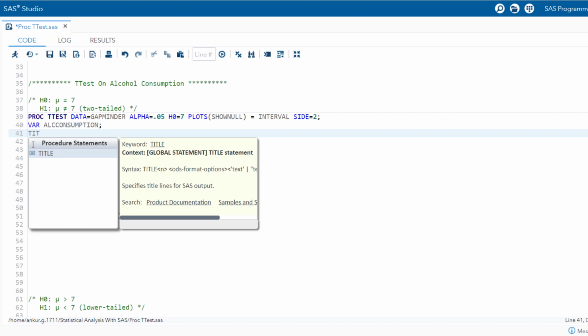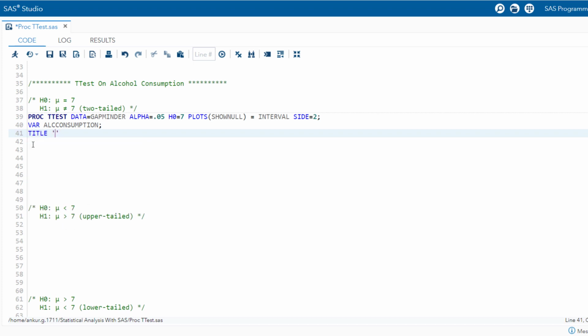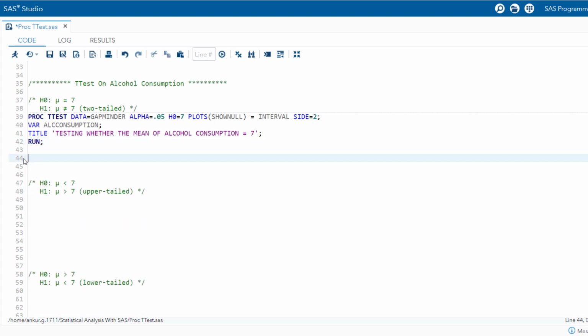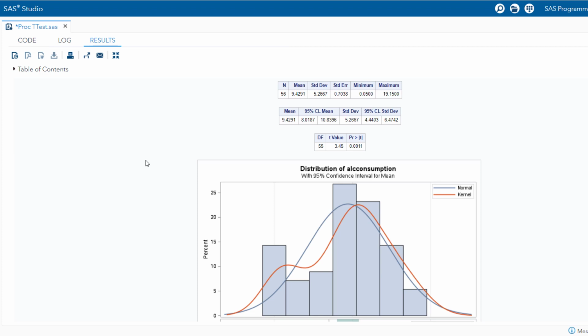Let's put up the title: testing whether the mean of alcohol consumption is equal to 7. Run. Now let's analyze the Proc t-test output.